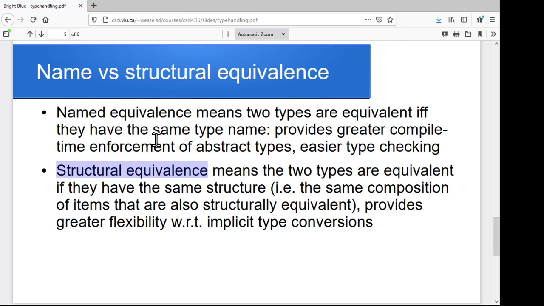Named equivalence is easy from the compiler's point of view because you just compare the two names and say yes or no, yay or nay, and it's easy. Right? You've got greater compile time enforcement for abstract types. Again, you're preventing them from mixing and matching temperatures and speeds, for instance, and type checking is way easier. But structural equivalence gives the developer a lot more freedom in terms of mixing and matching things that are different named types, allowing implicit type conversions between them.